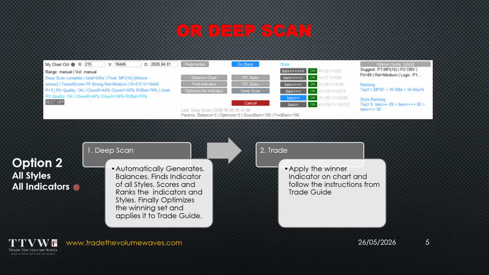Let me put the laser, which says on. So with this on, it means that it's going to search for all the styles. If I don't want them all, for example, I'm not a daily bar trader, so I can take this off or this one off, and then I will click deep scan, and that's it.